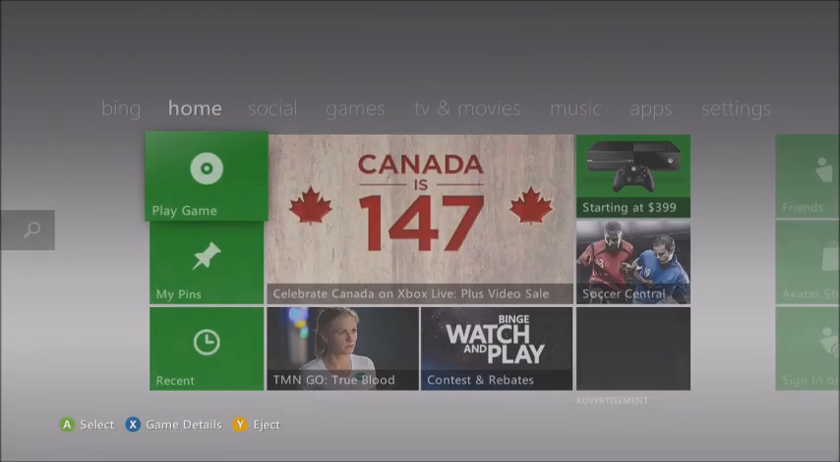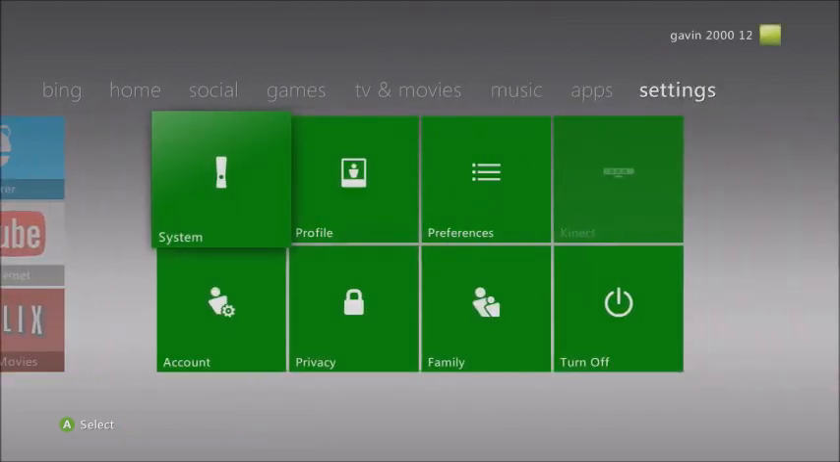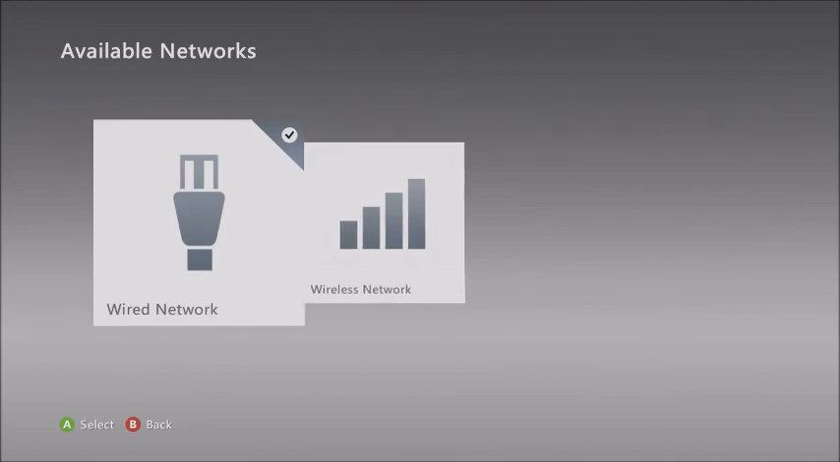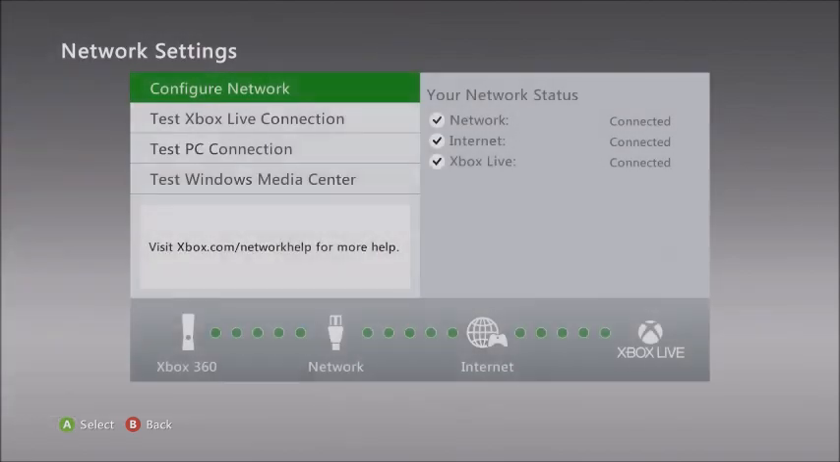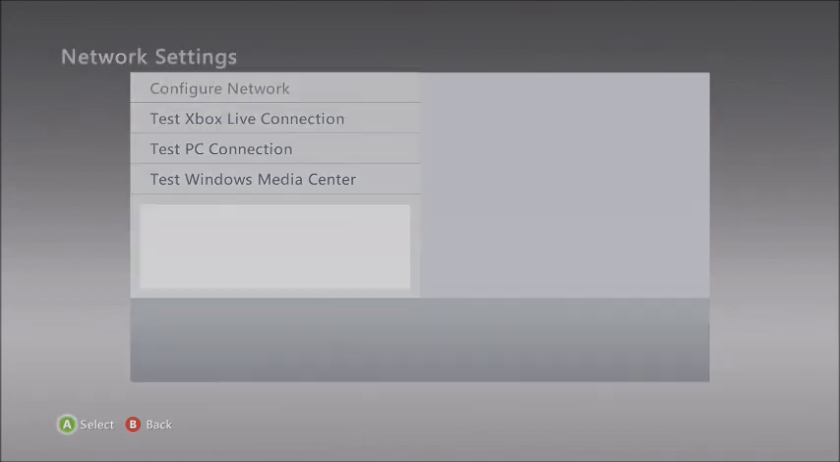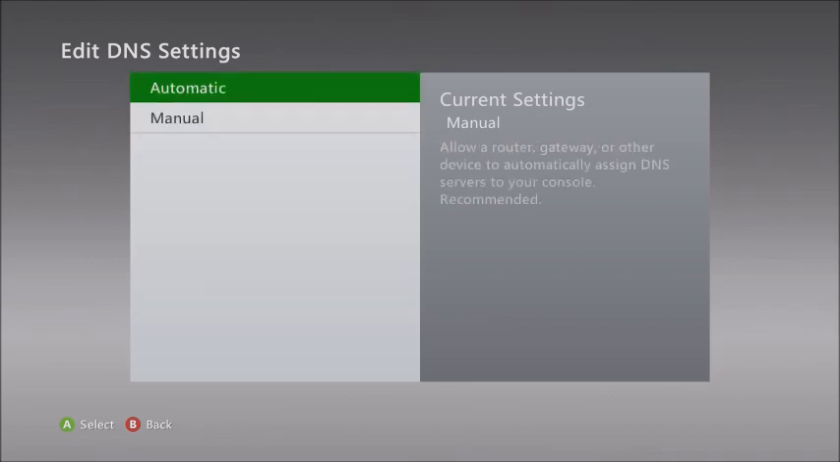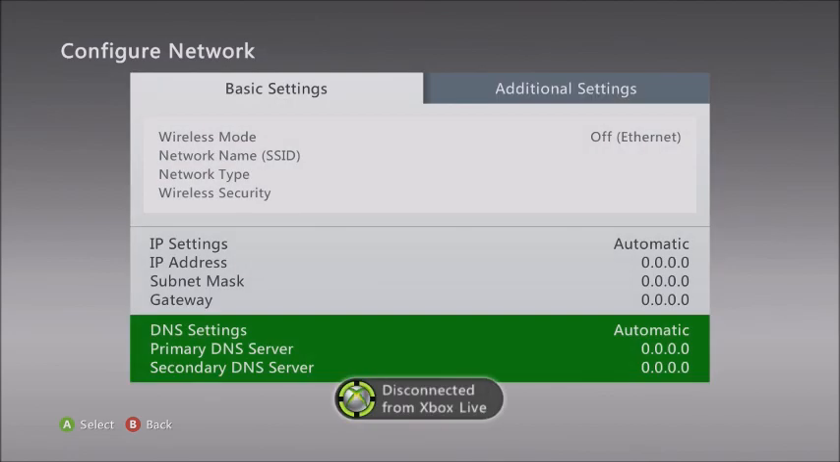let it load, and then you go back to settings, system settings, back to network settings, and then you can select your network, and then you go to configure network, and then down to DNS settings. You can see how it's set to manual, and it has those codes I put in. So then you go into there, and it's as easy as clicking automatic. It'll disconnect you from Xbox Live while it reconfigures your codes.